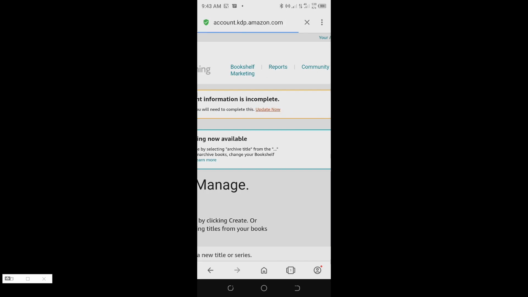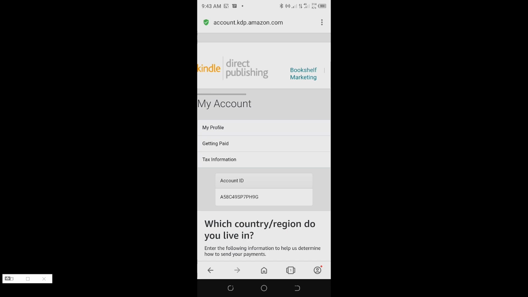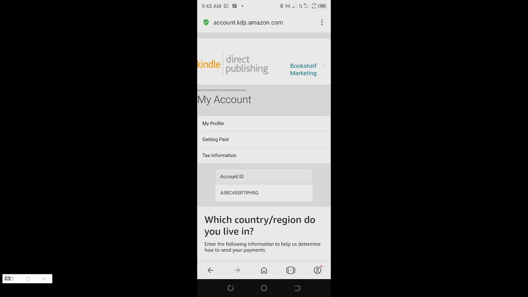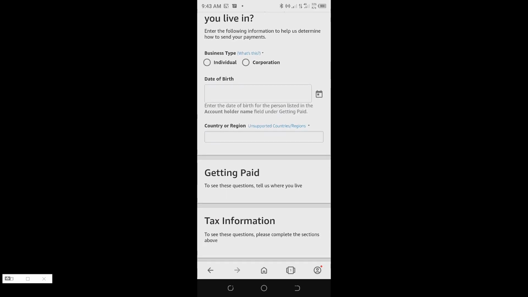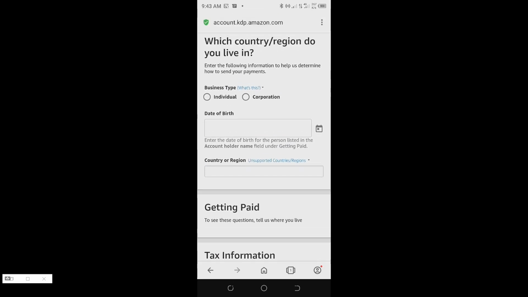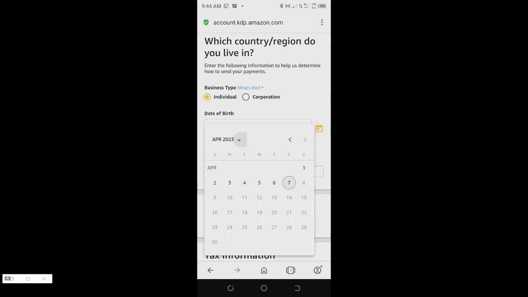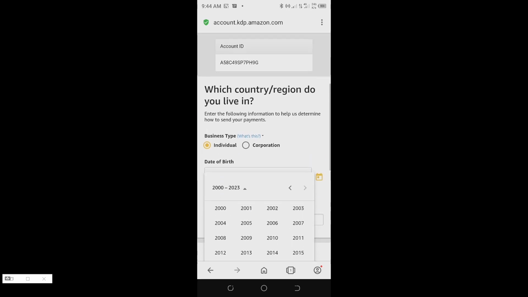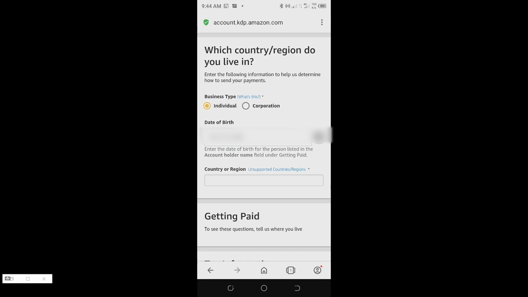Once I click on update now, it brings us into our account right here. So all you simply have to do right now is scroll up right here. Then they will ask you business type, select individual, date of birth. Go right here and put in your date of birth. You can click this calendar icon right here to select your date of birth. Once you have selected individual as business type, you put your date of birth right here.